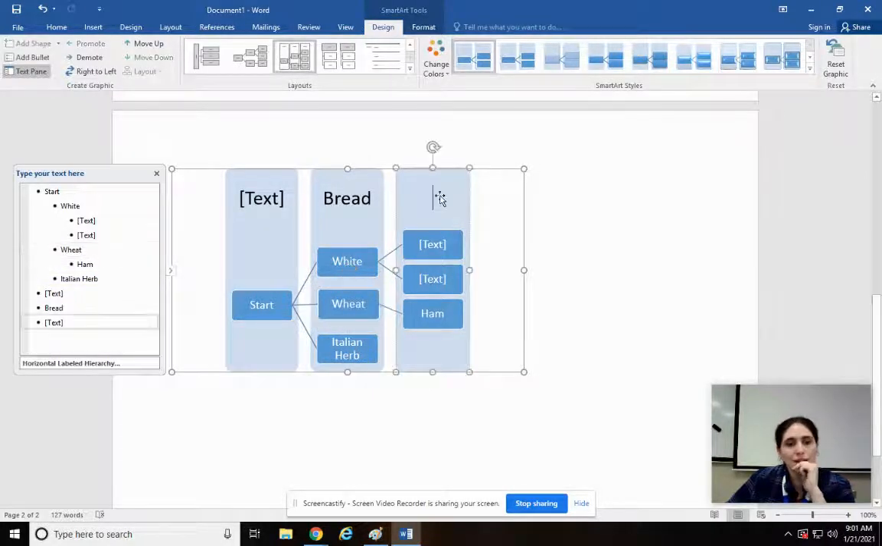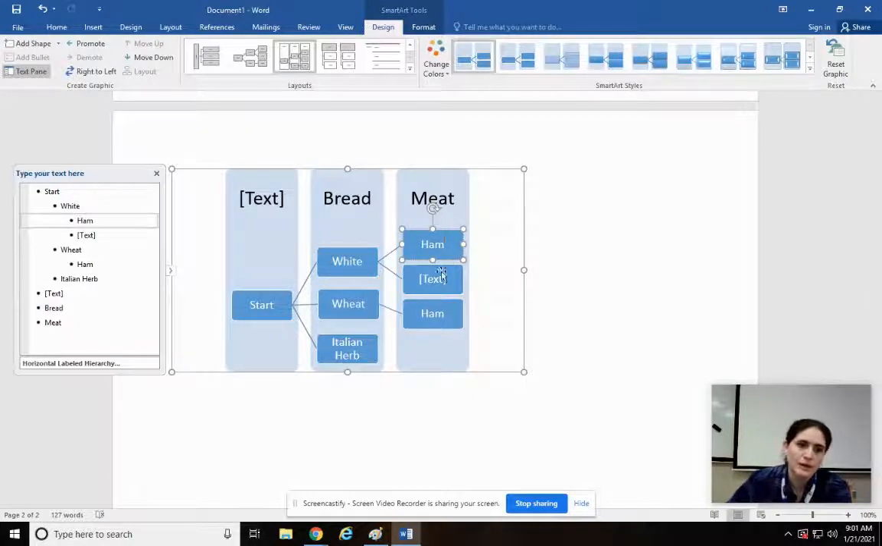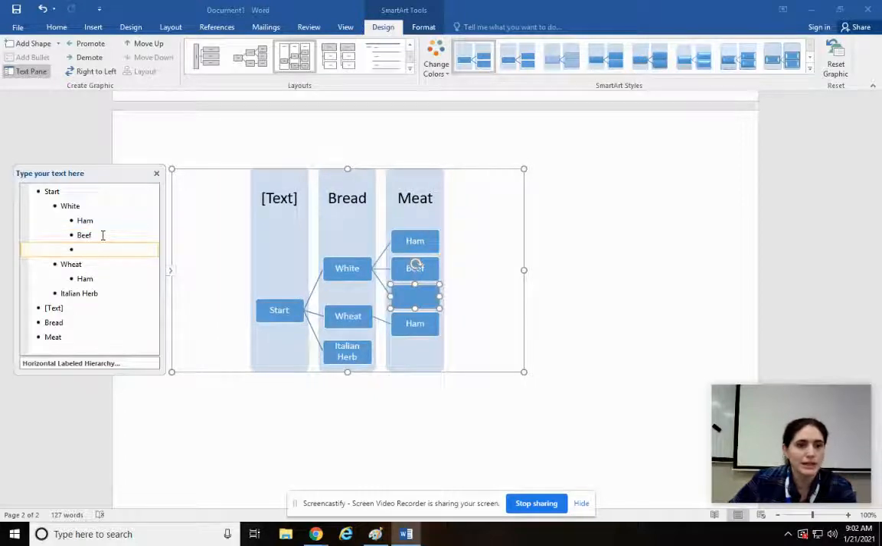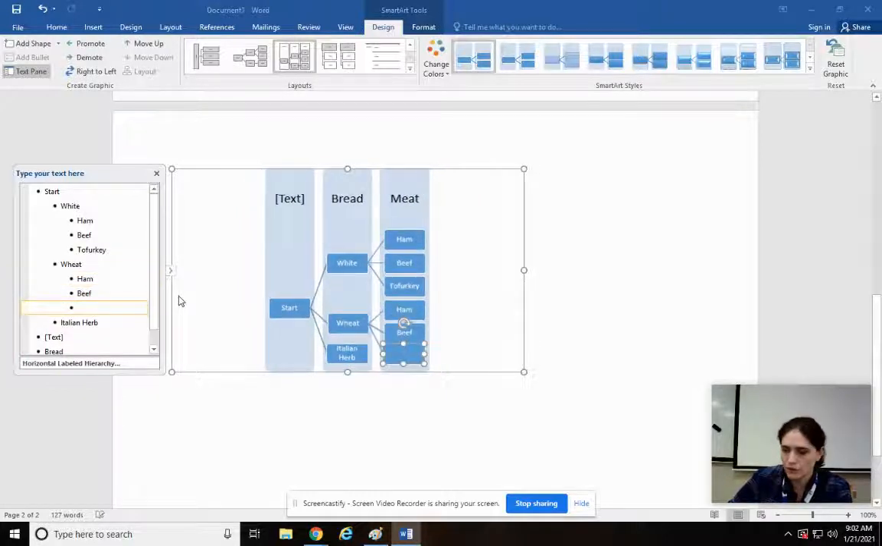So over here, let's say this was our meat. I might type right here ham. I might have beef. And I might have more choices. So in this little navigation thingy right here, if I click on beef and I hit enter, it keeps me at that same level. And I can put the tofurkey stuff. Then I can do the same thing here. So I go ham, beef, tofurkey.